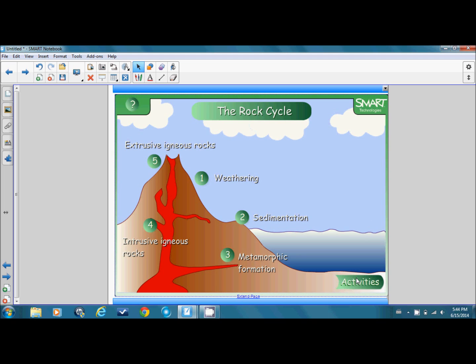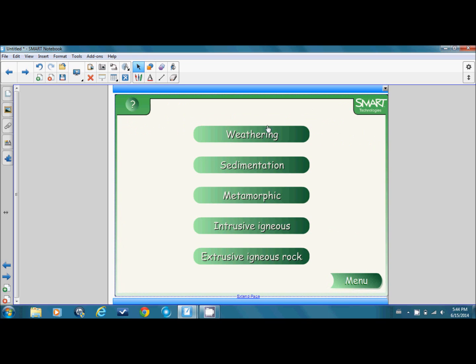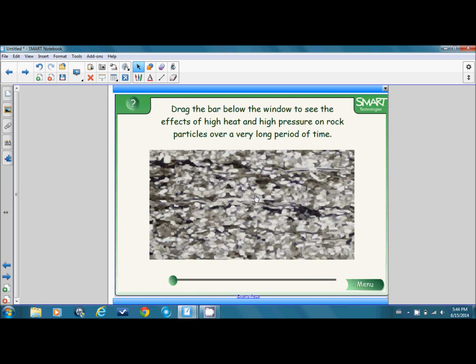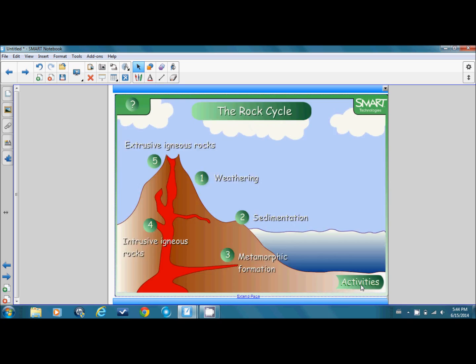In this case, I went to activities, and they are listed by the different areas that they will be discussing in the rock cycle. You click on one, and it describes, it gives an activity, and it has some more information about whichever particular section you are working on. Now, I am done with that, so I'm going to go back to the page sorter.